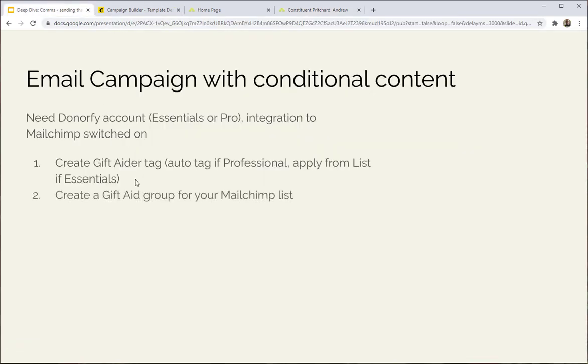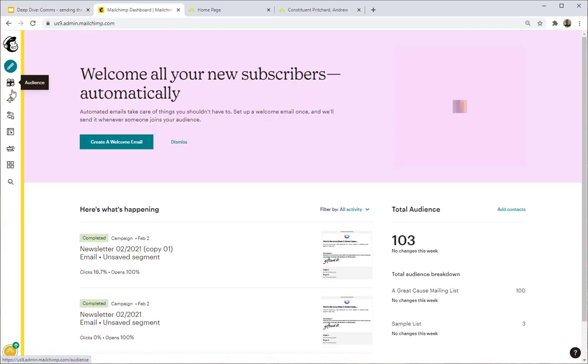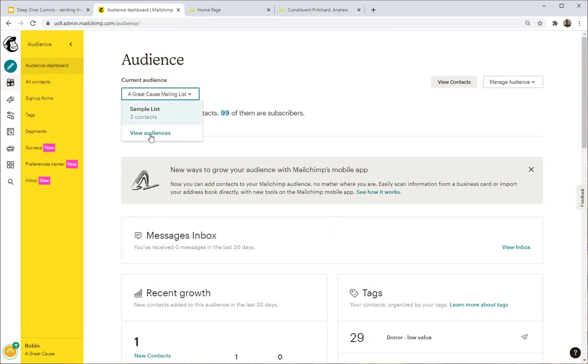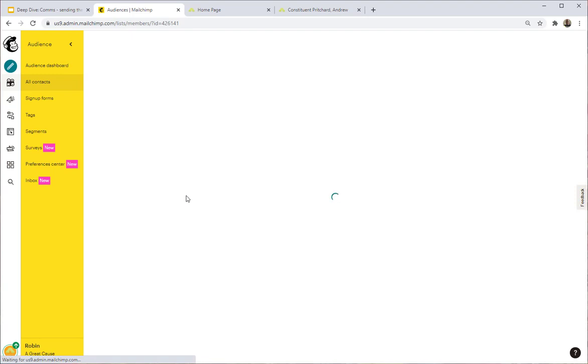We're then going to make sure that our MailChimp list has got some kind of field or property in order to store that from Donorfy, such that when you create your campaign to send out your newsletter, you have the necessary bits in MailChimp to know whether or not to put in this invitation to make a gift aid declaration. So I'm no MailChimp expert, but I'm going to pop into MailChimp here, go to our audience. We're going to find our mailing list here, which is called A Great Cause mailing list.